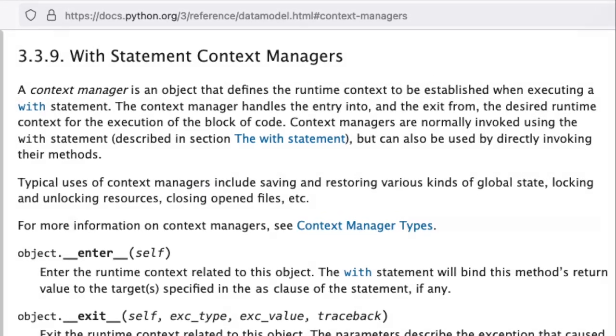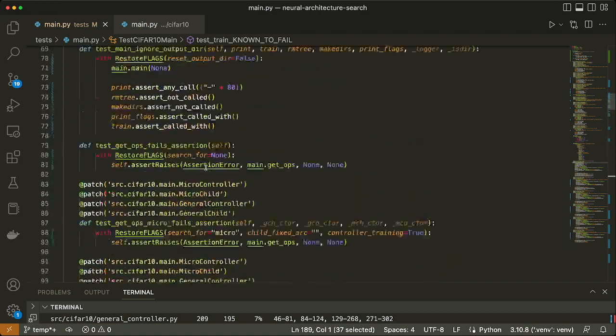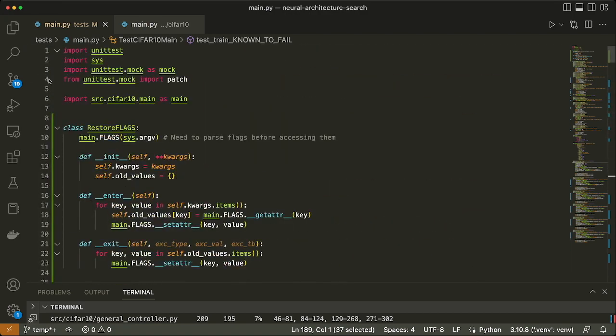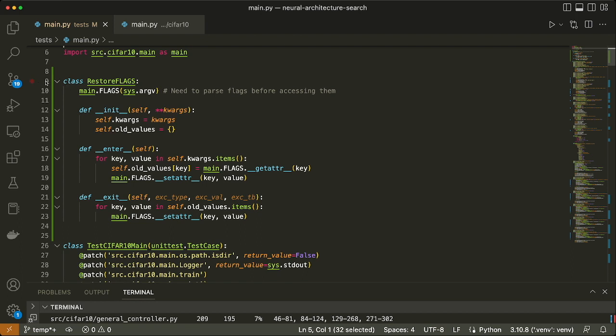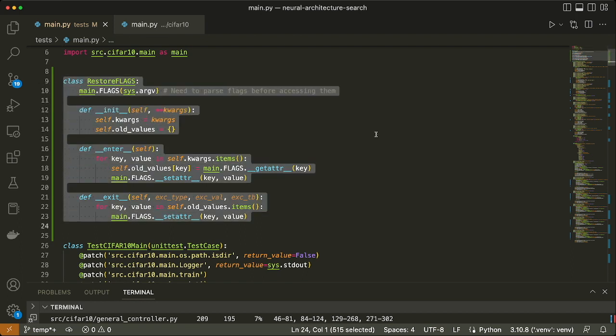I've used the patch decorator from unittest.mock, which provides a context manager for mocks. I've also created a context manager for the flags global variable. This makes sure to restore flags to their prior values after a test ends.